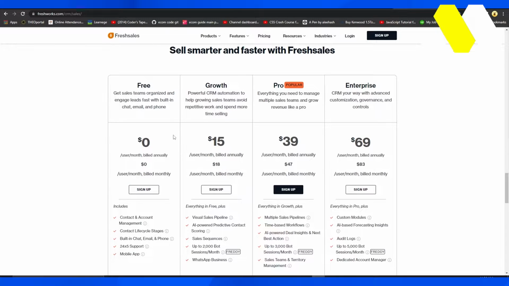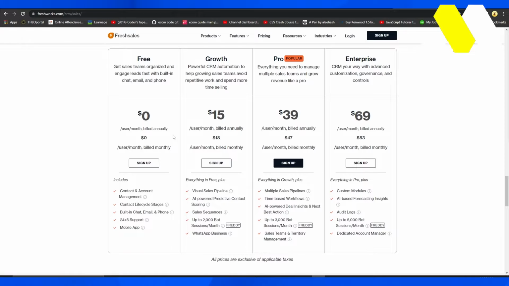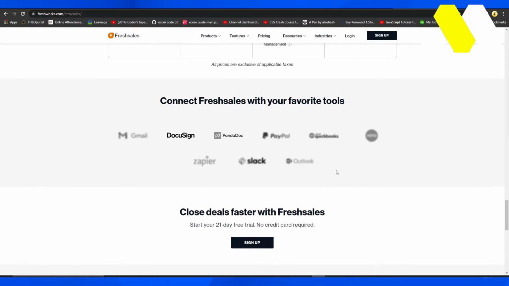Over here, you can see that they have 4 different plans. The first plan is absolutely free. The second one is going to be billed at $15 per user per month. The third one is going to be billed at $40 per user per month. And of course, the last one is billed at $69 per seat per month. This is their enterprise plan, their top-notch plan, which basically offers everything custom and of course the best of the best solutions.